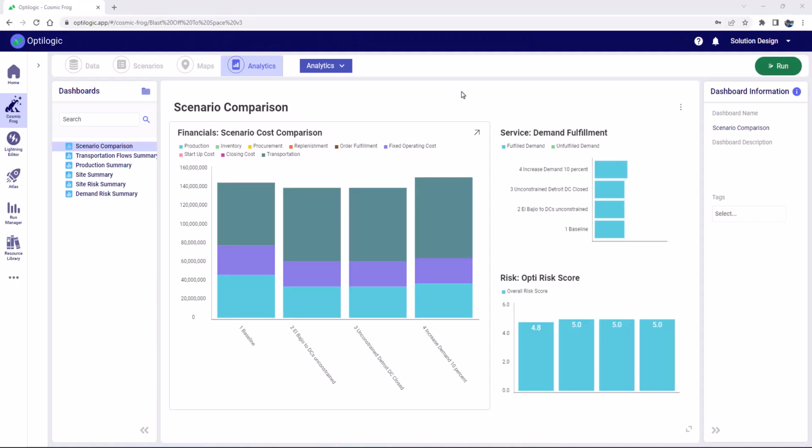In this video we're going to learn how to use external tools like PowerBI and Tableau and how to connect them directly to model databases in the Optologic platform. So by now you would have used and probably created your own powerful analytics dashboards within Cosmic Frog, but it's also important to support any analytics tool of choice.